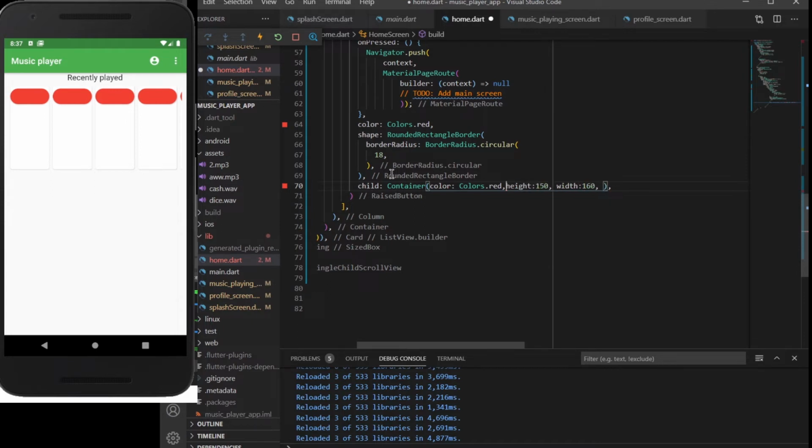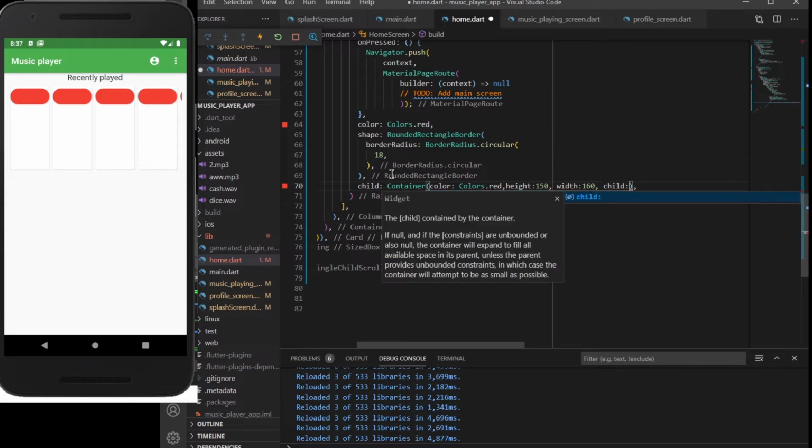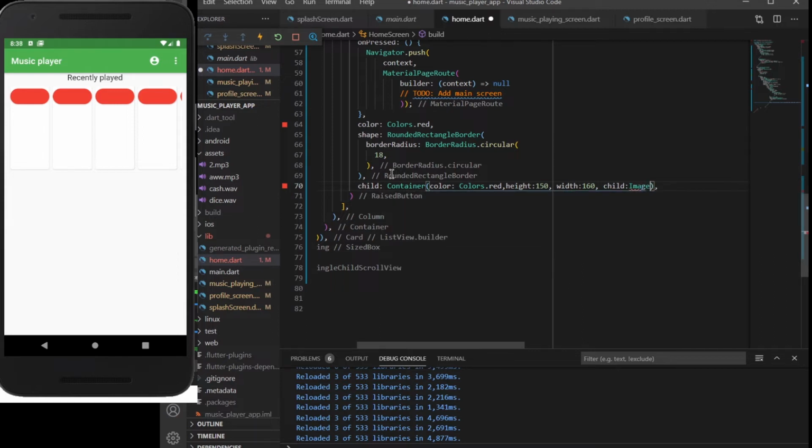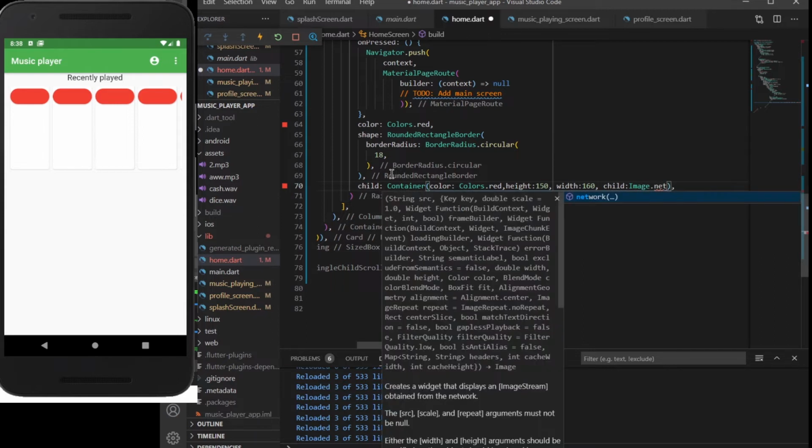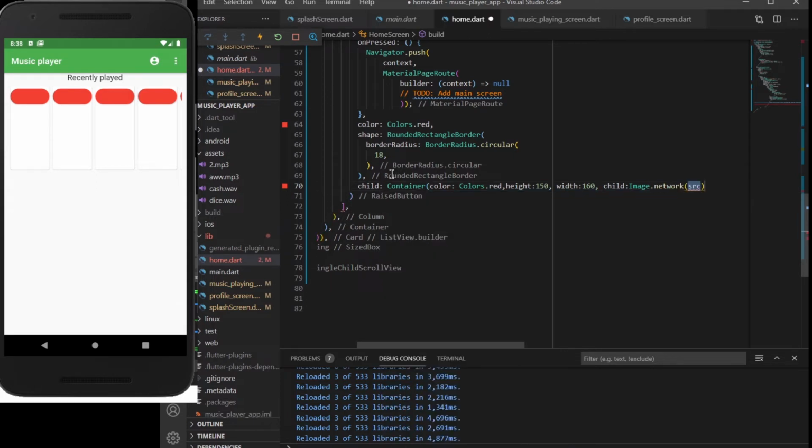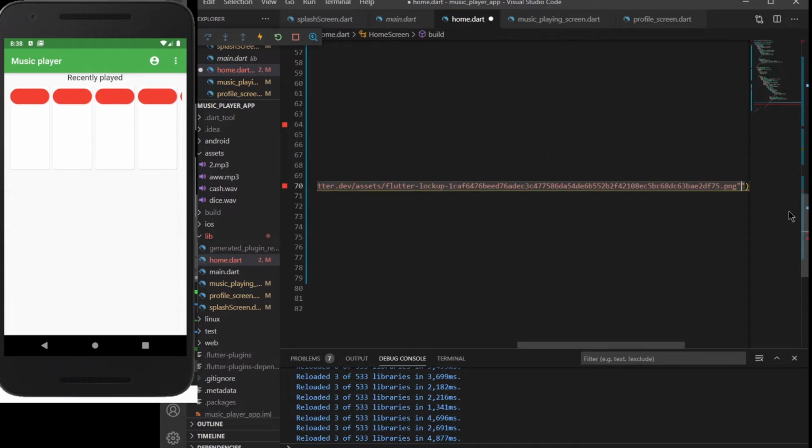We have added 2 commas here, and after this we need to add a child. So the child will be of type image, and we can add Image.network. This will be the basic link for the Flutter logo, which is there on the Flutter doc file. I'll copy the link to my clipboard and paste it.